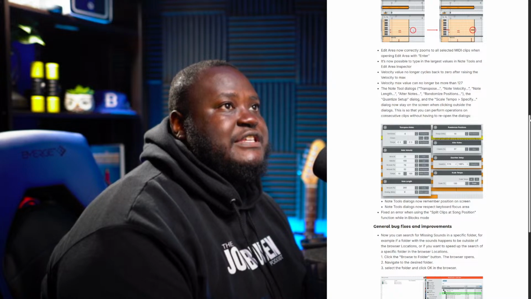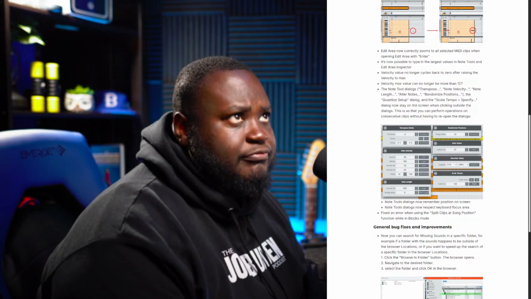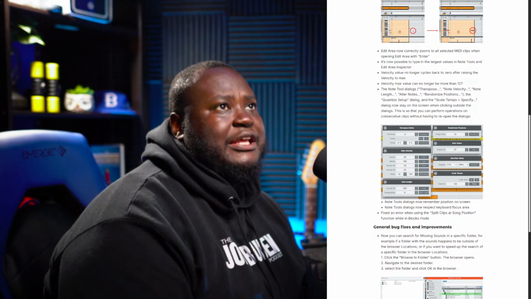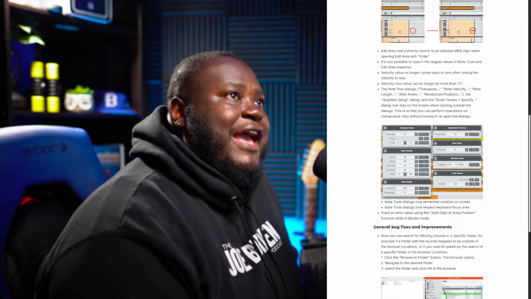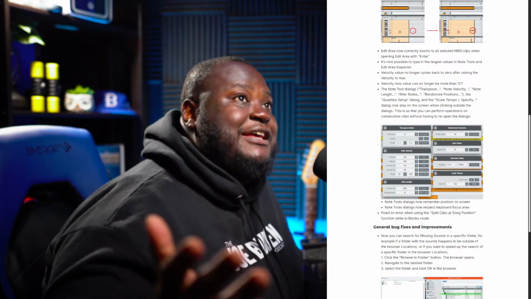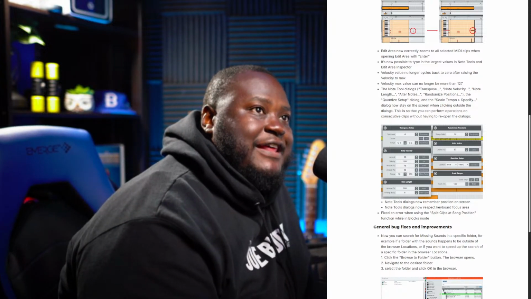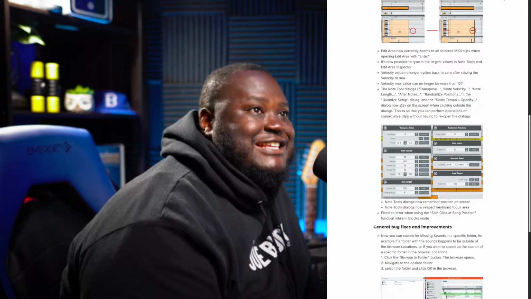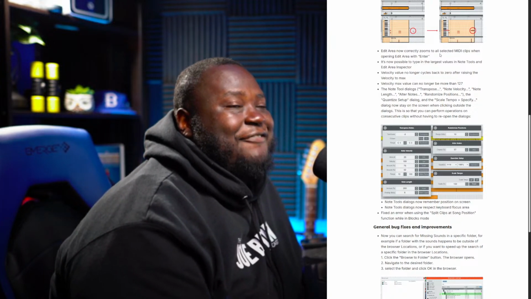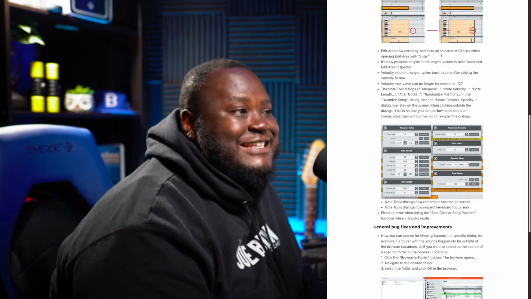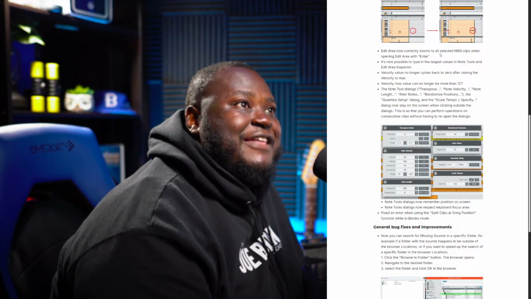Sequencer bug fixes and improvements. Double-clicking outside the note clip in the edit area now adds a new note and expands the clip to encompass the new note. We gotta give a round of applause for that one. That's actually very helpful. If I'm gonna just keep it real with you, that is actually very helpful to have that going on.